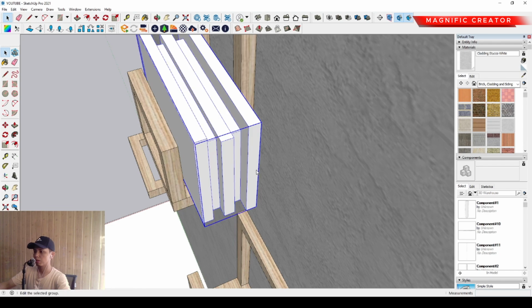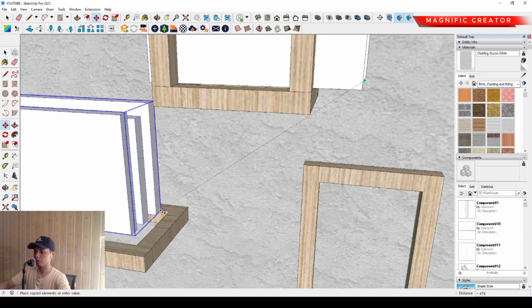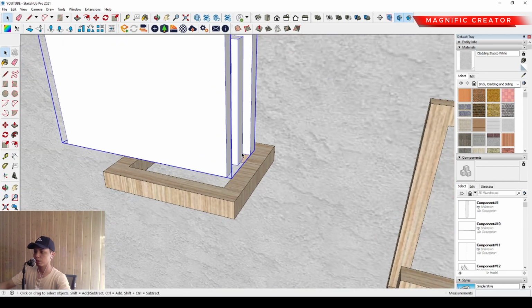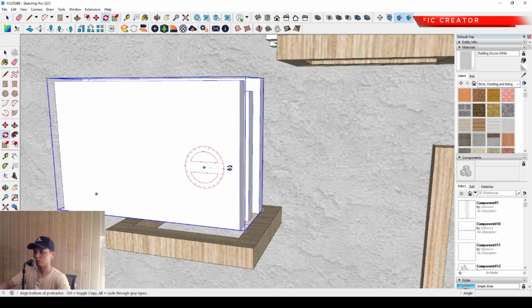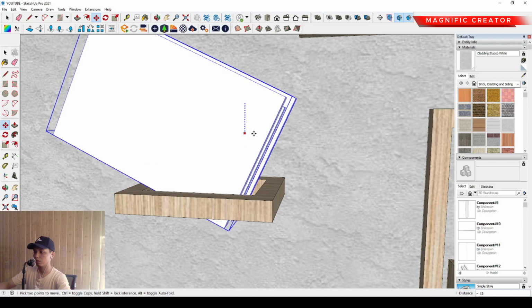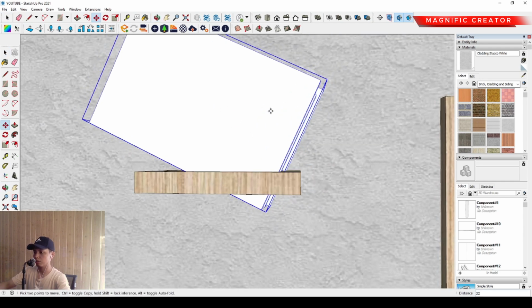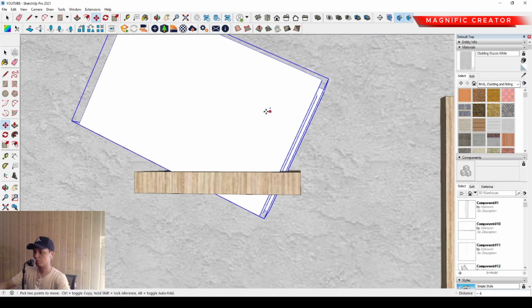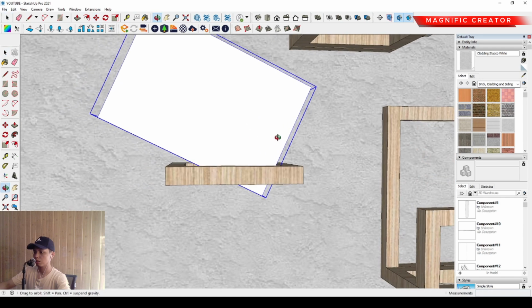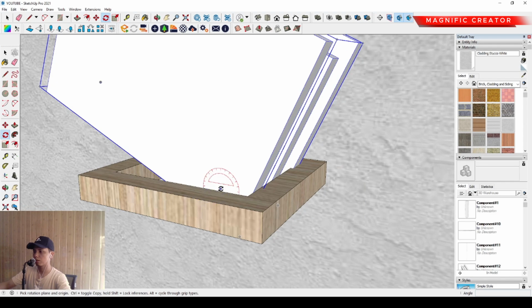Then we can make a group and make a component, just create it. Then we can move, select control and duplicate it, and we can move it to the other side. Then we have to rotate it. Then we have to move it down. Okay, we can move it down again just a little bit more. Then we can rotate it again.